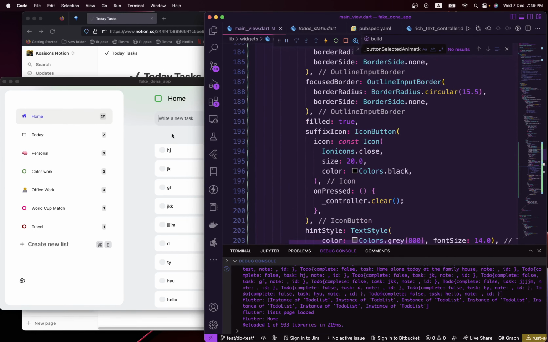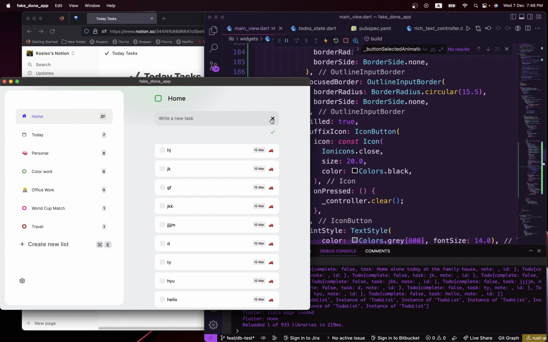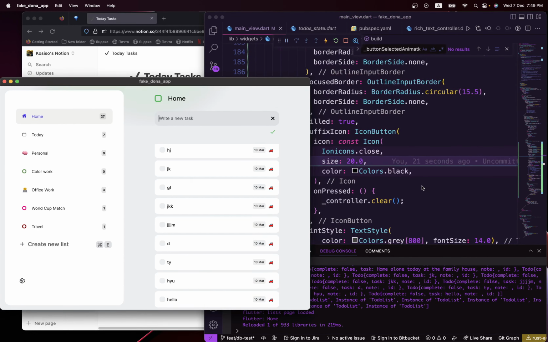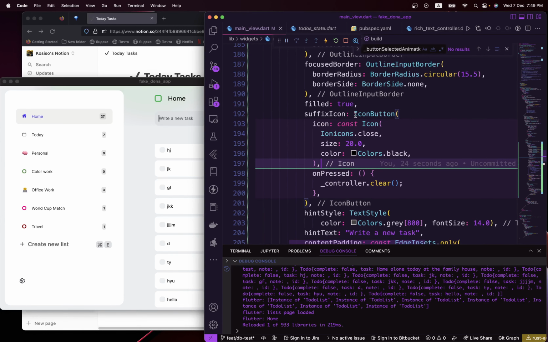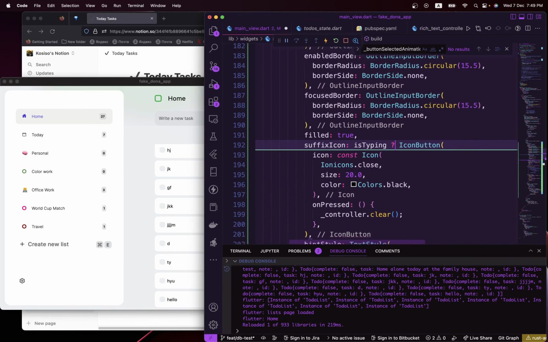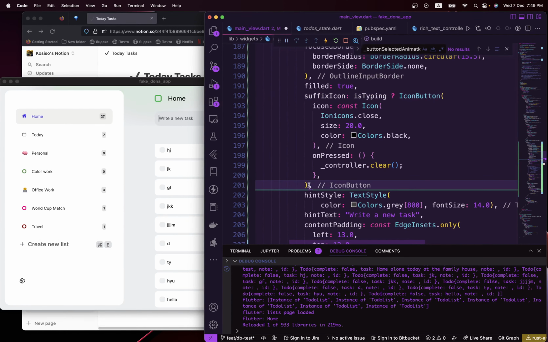So right now, let's start with the first one. We want this one to show whenever the user is typing and be hidden whenever the user is not typing. To do that, I'm going to go over here to the surface icon and say is typing. If is typing is true, go ahead and show this, else go ahead and show an ordinary widget.